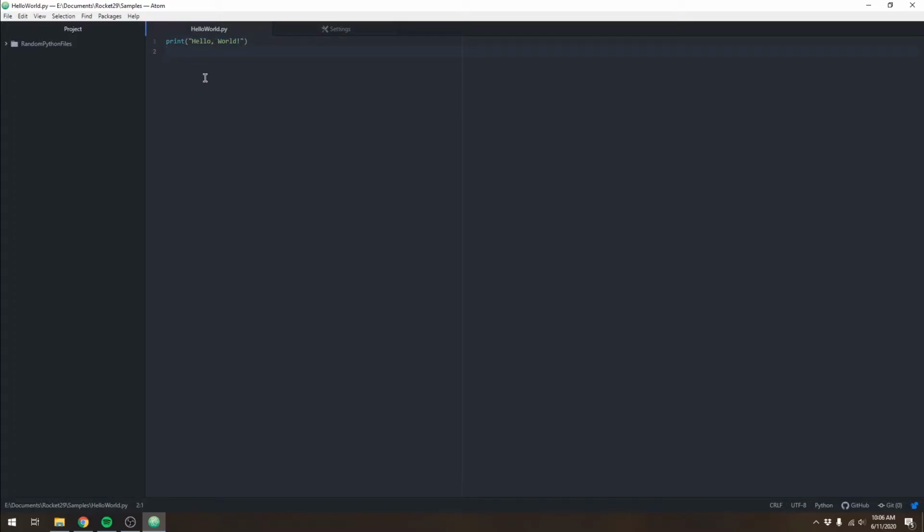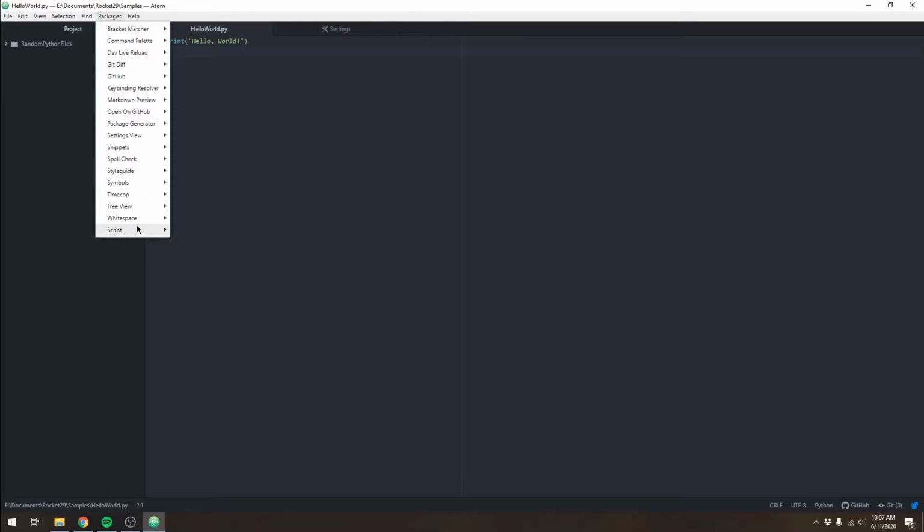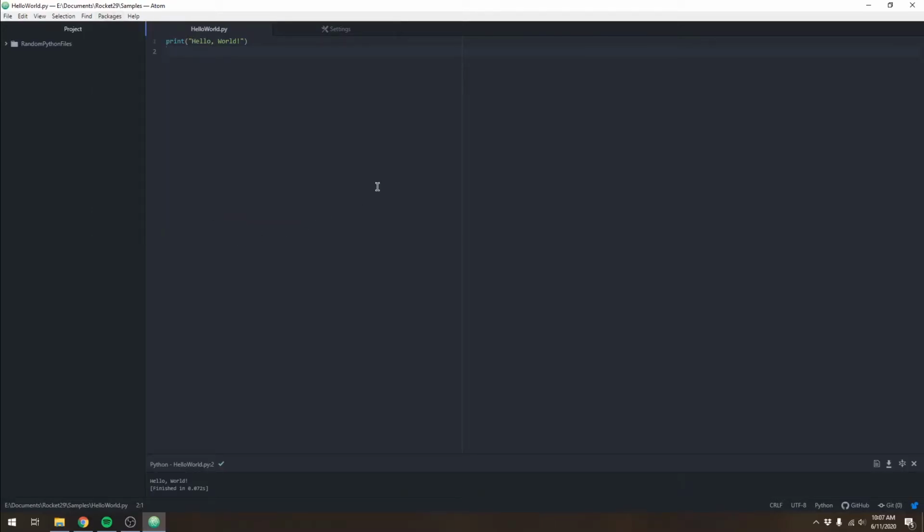So like I said, you have to go to your packages and run your scripts that way. It's known as the text editor that you can build to your preferences, mostly because you can get the packages that you want and not the packages that you don't.